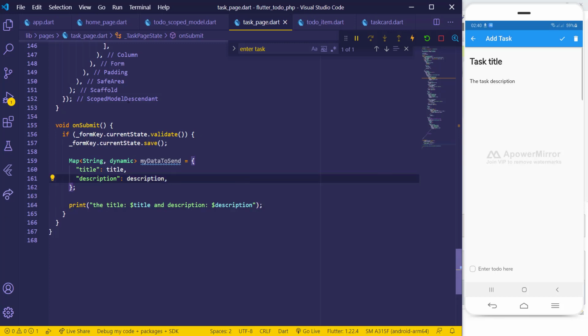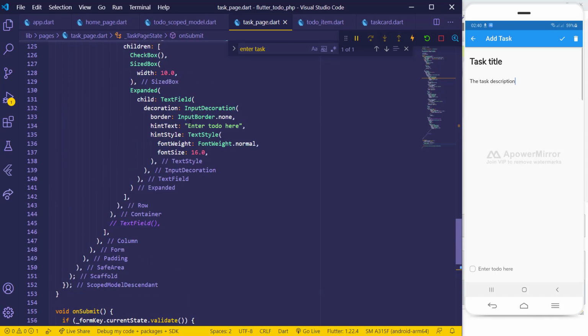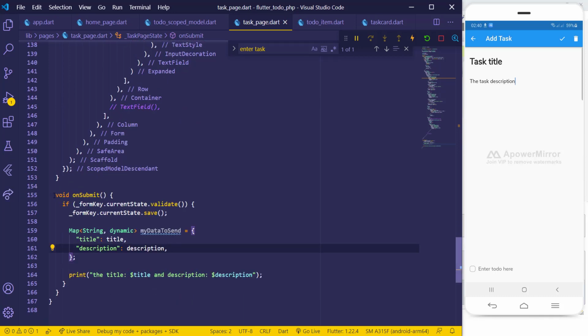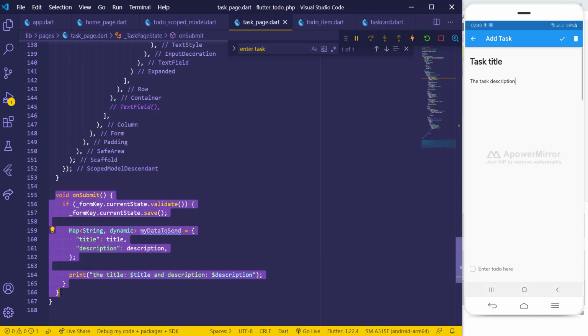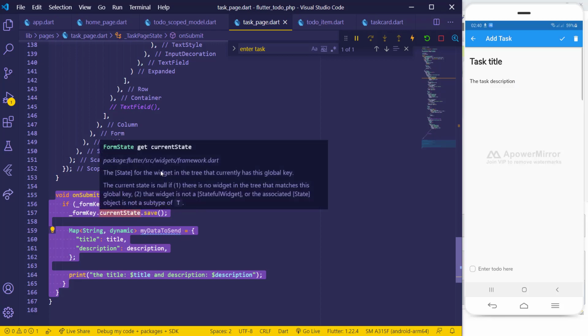Okay, but we still don't have access to the method. So how are we going to do that? We can't use the ScopedModelDescendant on a function or on a method. You can't do that. The ScopedModelDescendant can only work on a widget. So we can't even come and use scoped model here. So how do we get access to our model?